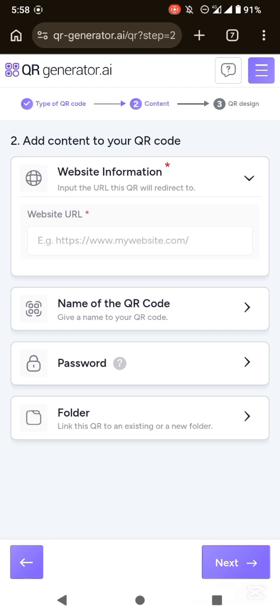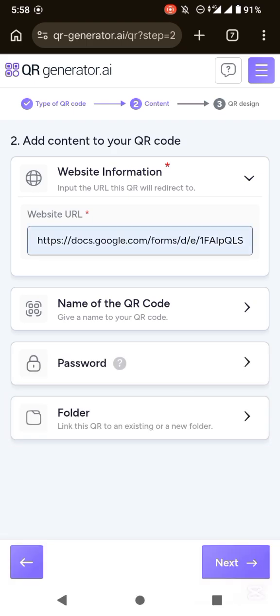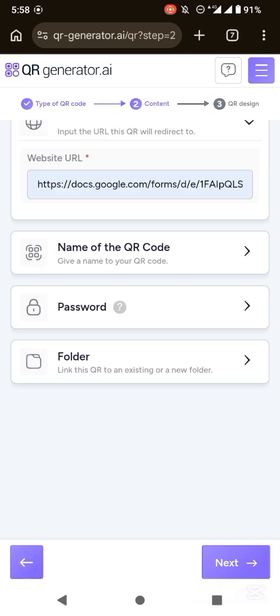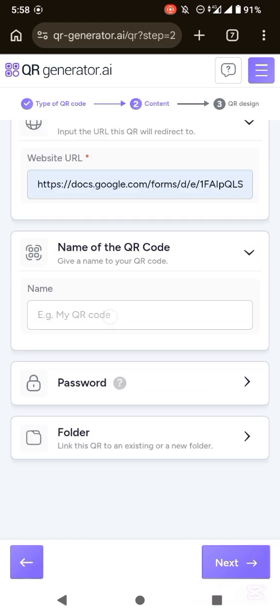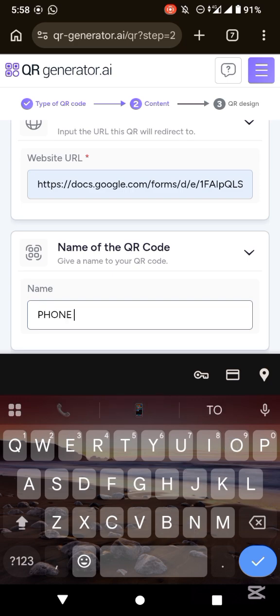After clicking on website, the next thing you do is put in the website URL. I have it already. Next thing you do is name the QR code. You just name it something. Let's name it phone to productivity series. So that's it. Click on continue.